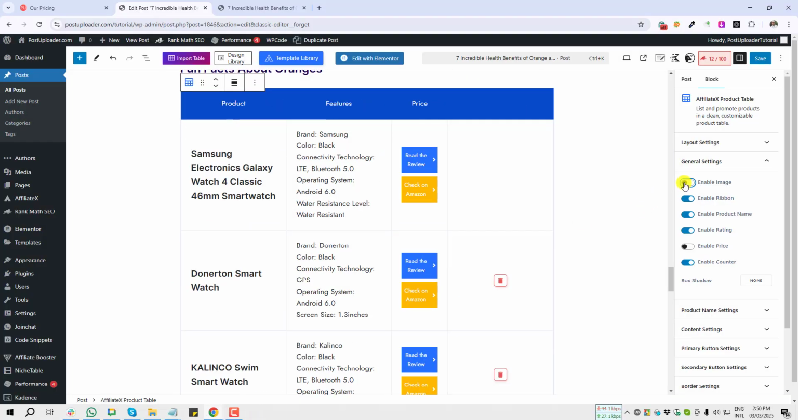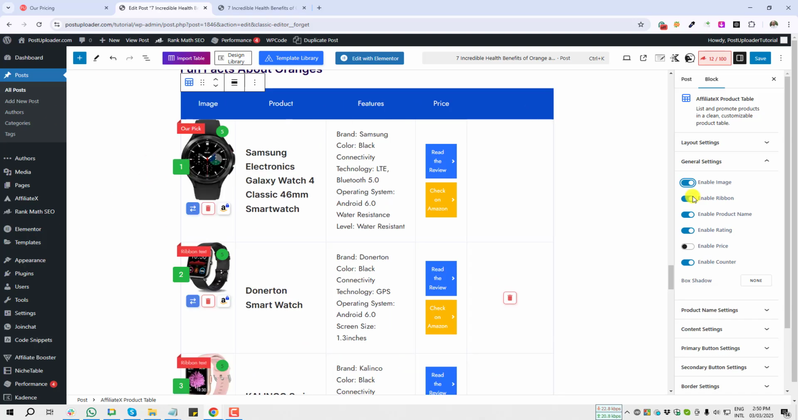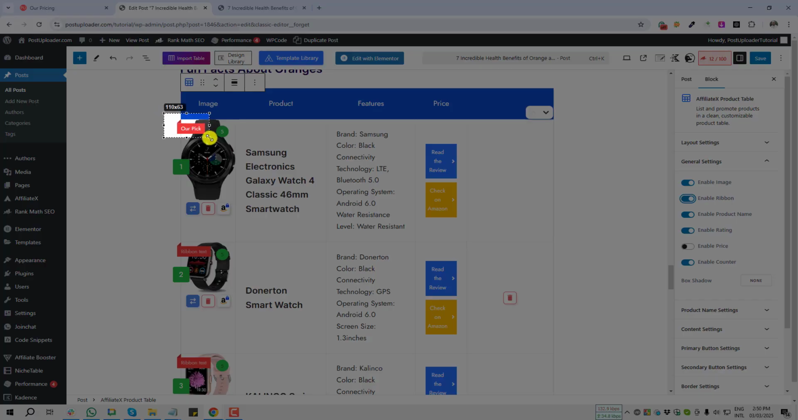If you disable it, then the image will disappear from the table. I am going to enable it. Next option is enable ribbon. If I disable it, you see this ribbon is going to disappear.